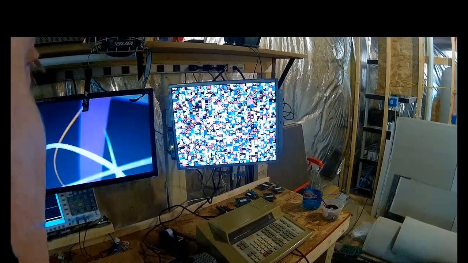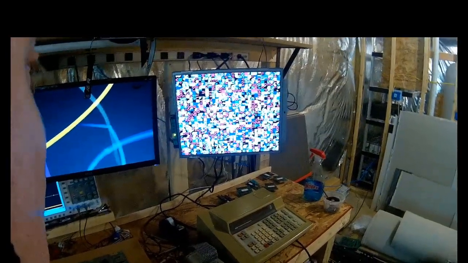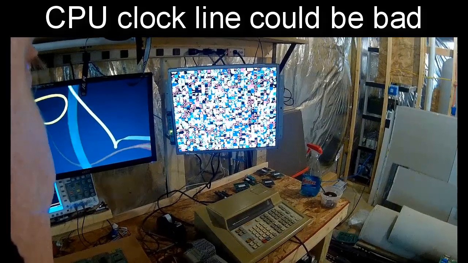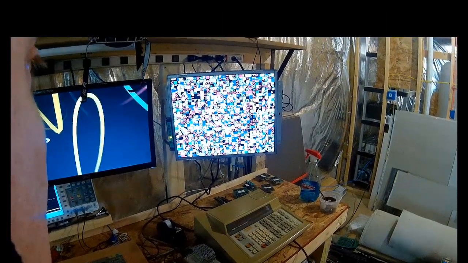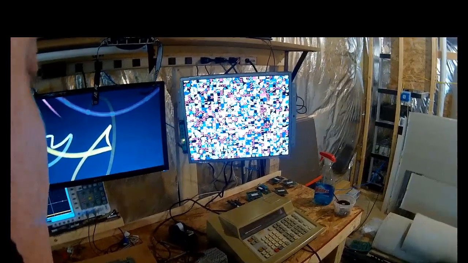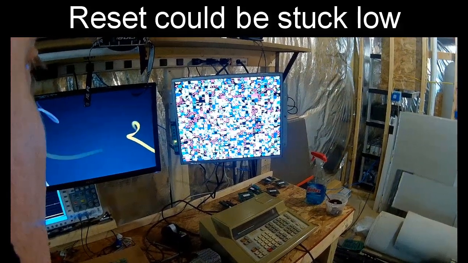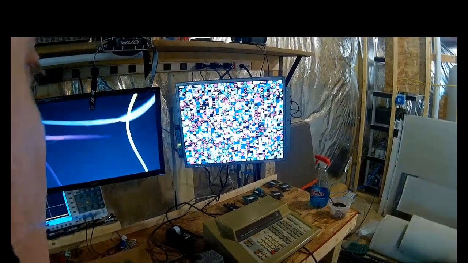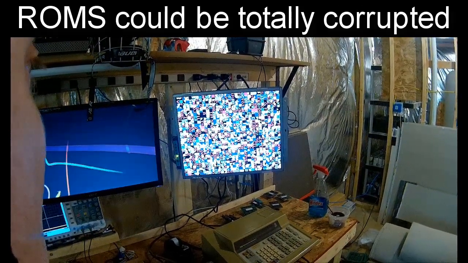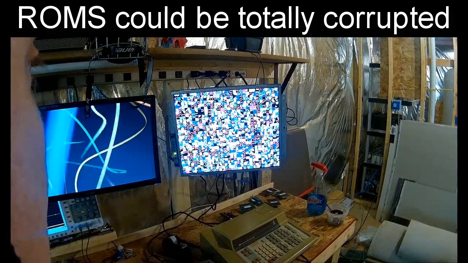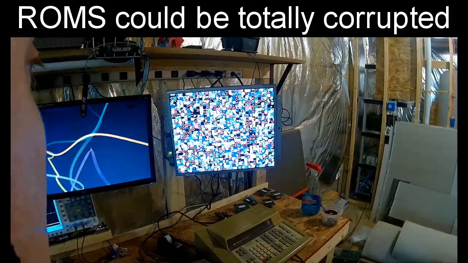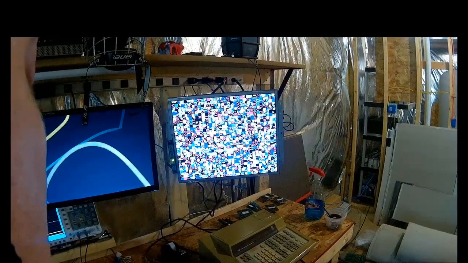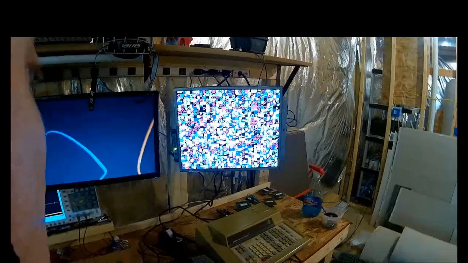So what could this mean? Could mean the CPU clock is bad. The signal to the CPU clock is bad. Could mean the reset is stuck low. Could mean that the ROMs are just so bad that it can't execute any code at all. So, could be bad RAMs. Actually, usually bad RAMs won't do this to you, because you usually get some type of resetting. But let's figure out what's wrong with this board.